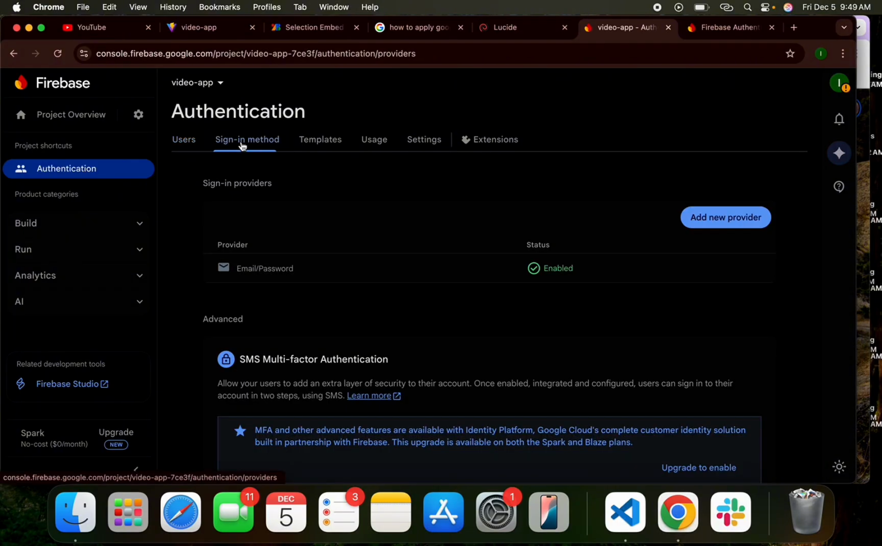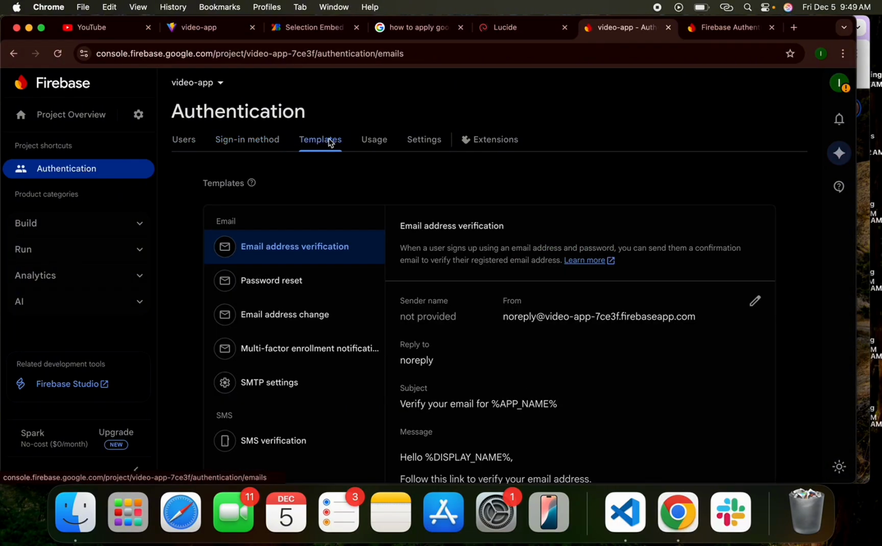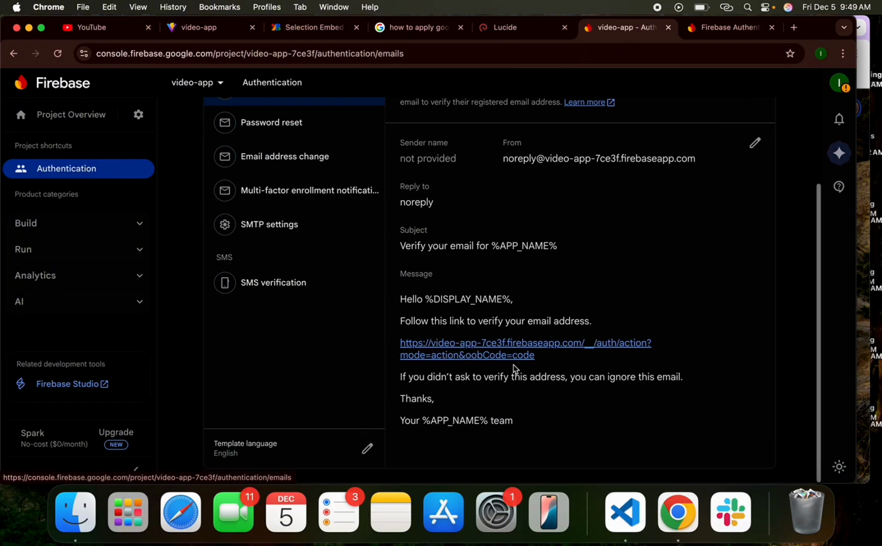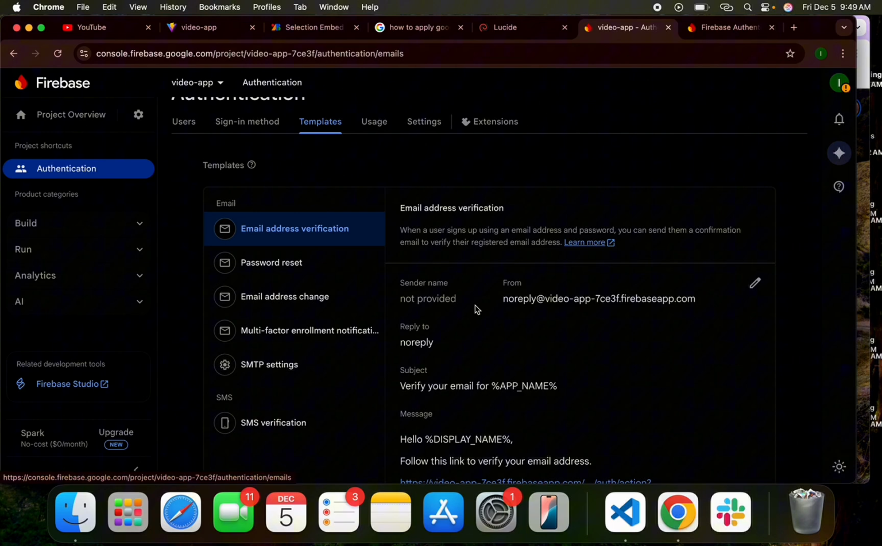But this is the sign-in method. You can also create templates. What happens when a user signs up on your platform? You want to send them an email. When a user signs up using an email address and password, you can send them a confirmation email to verify their registered email address. You can do this, and there's so much that it comes with, but we're not going to be touching all of this because we don't have so much time.